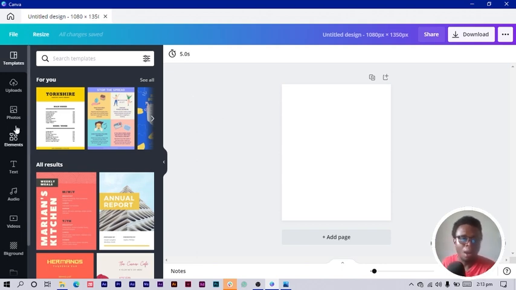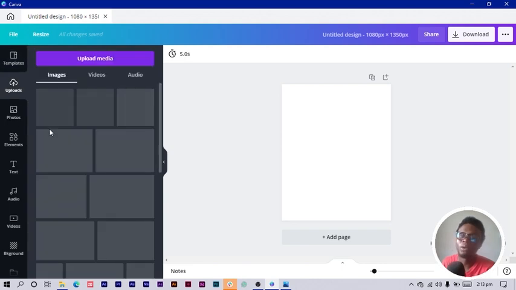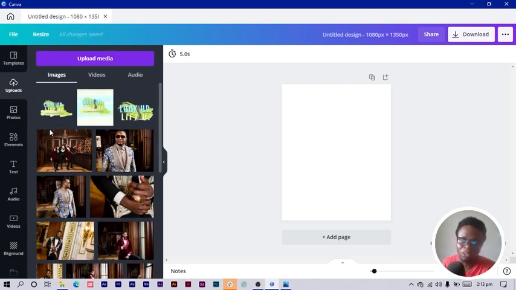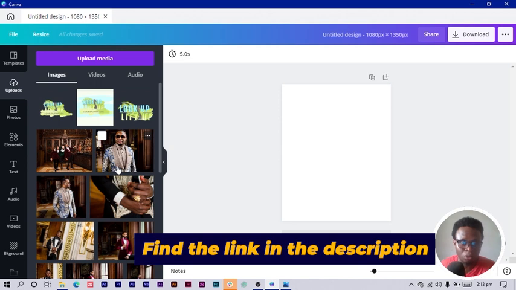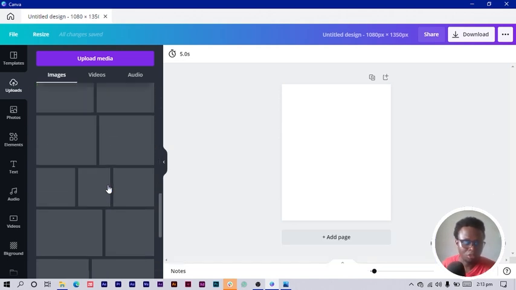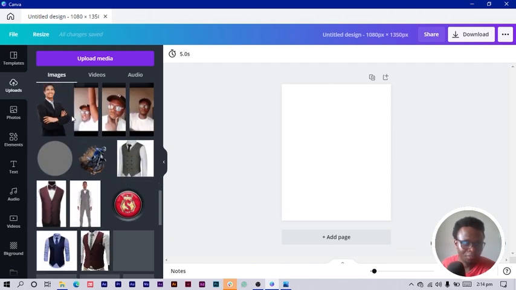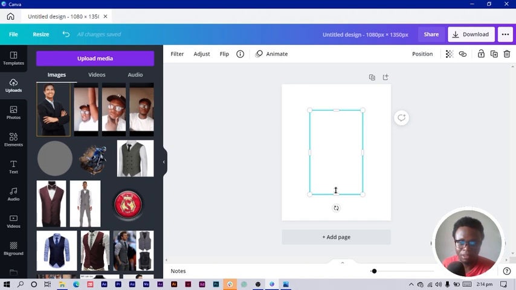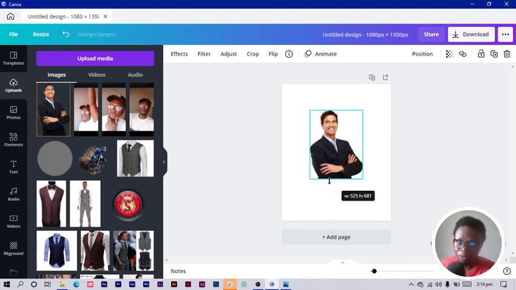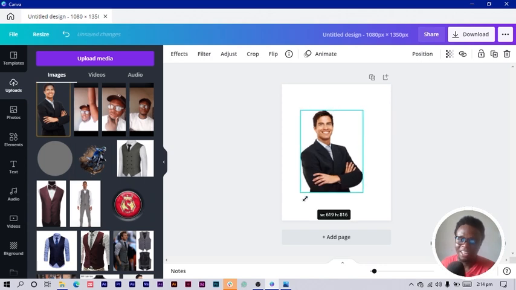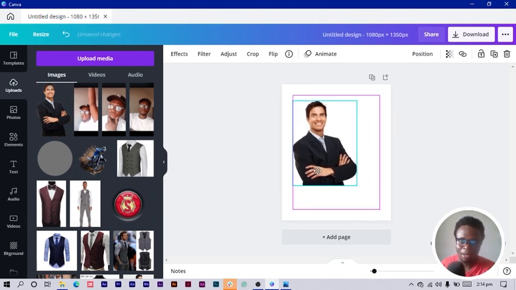In this tutorial, all the elements I'm going to use, which have to do with photos and stuff like that, can be found in a link. There's a link in the description that will take you to a Google Drive so that you can download all of them. So let me scroll down. The first thing I'm going to do is to import this image. Let's say this was my pastor, even though he's a stock image, so don't mind me. And I'll position it here.